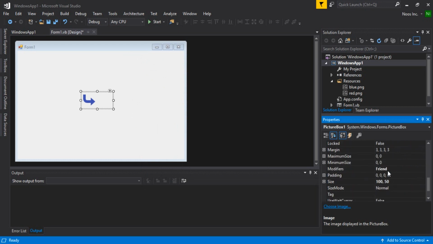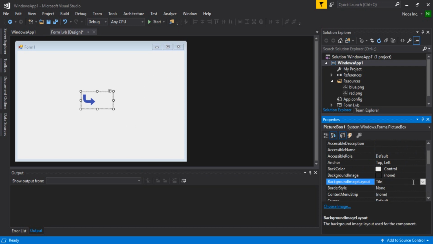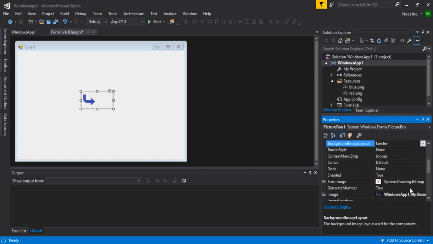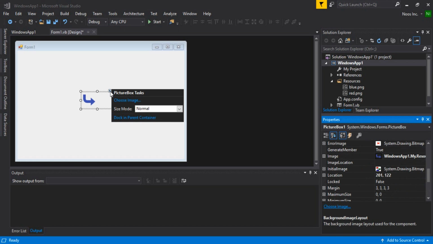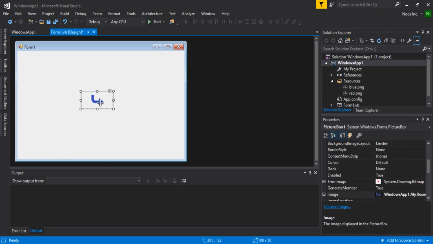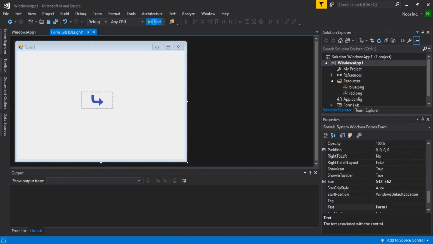the image to center. Let's find the properties, background image layout. Let's choose center for this, and then for image, where is the image size? Okay, you can just click center image like this.